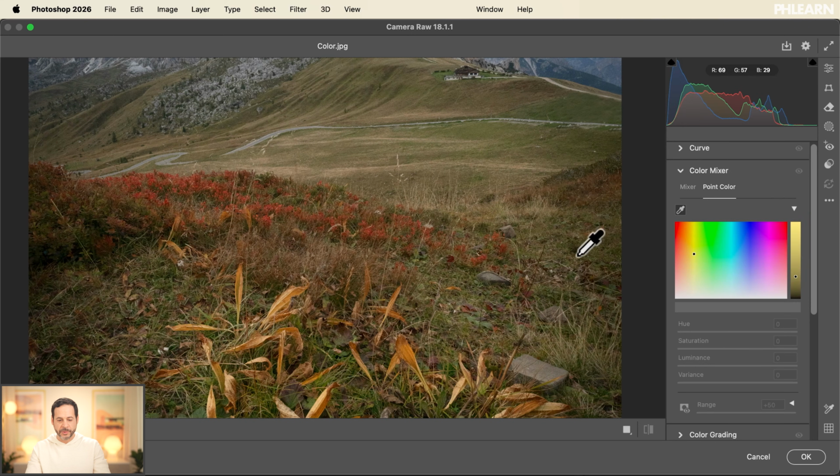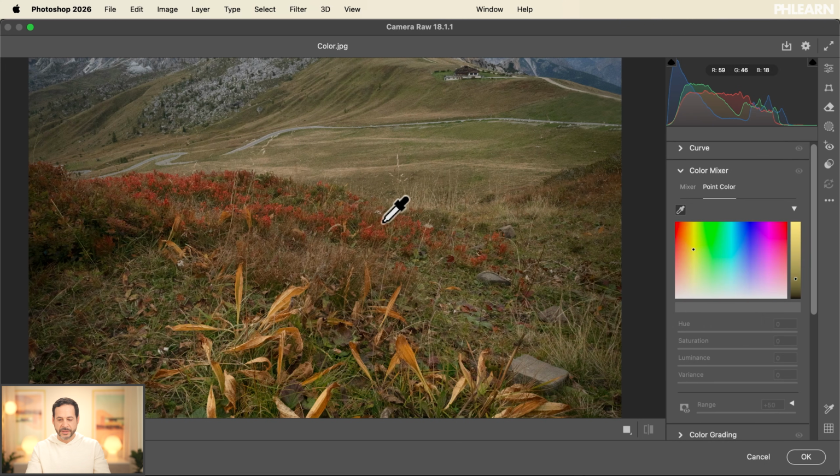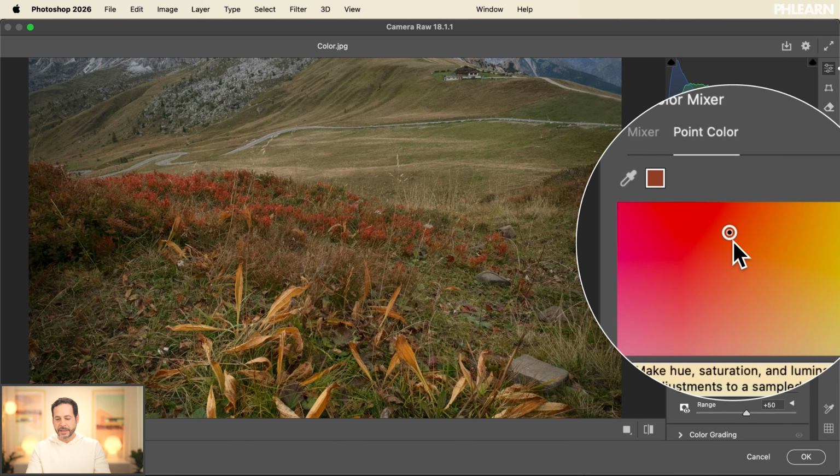With your eyedropper tool, you're going to want to hover over the colors of your image. You'll notice as I move over my colors, it'll light up this area of the screen and show you what colors you're going to affect. So let's go ahead and click here first on this nice orange in our image. I clicked on here, and you can see it located that orange.